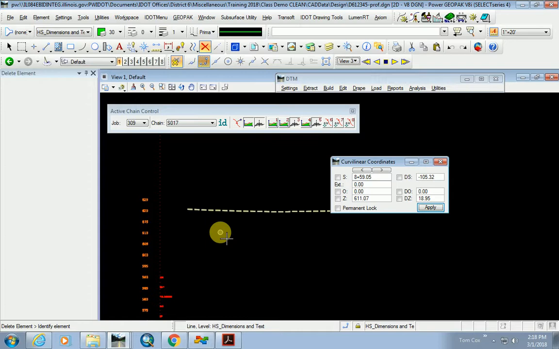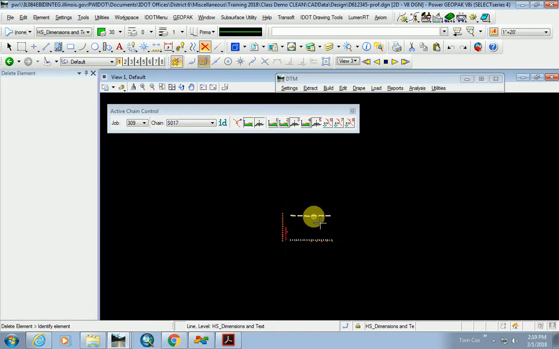Now how about a plan view? Which one of those 3 would a plan view have? Yeah, station and offset. And then on a cross section, it already knows what station it's at, so then it's elevation and offset. So you need to know that.